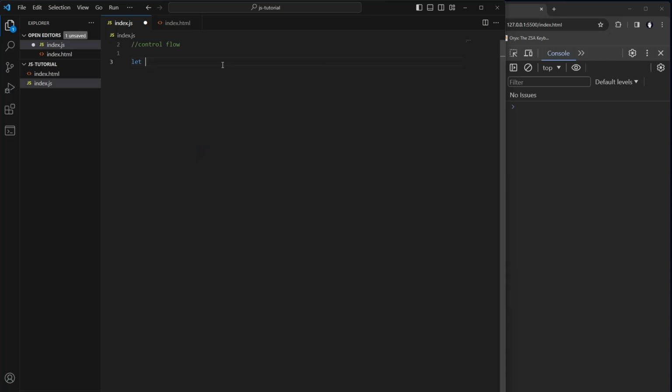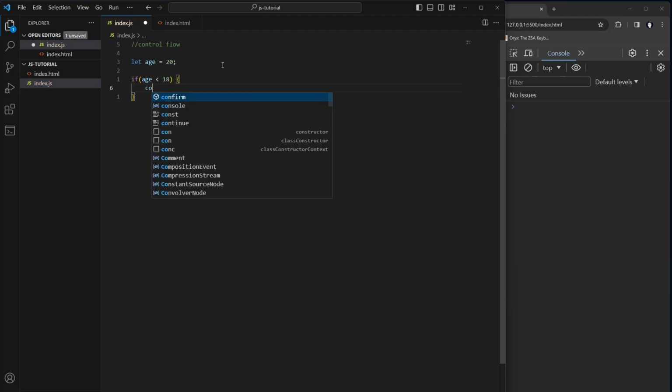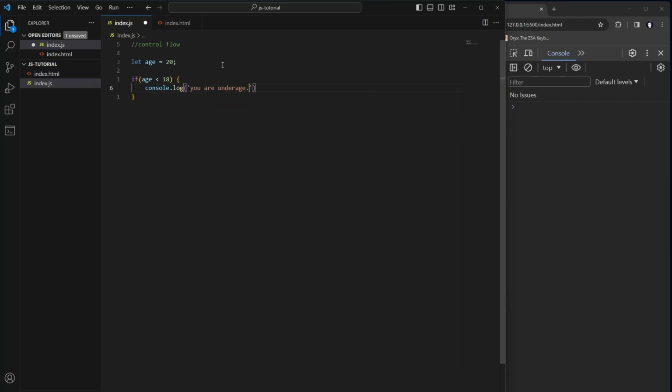if I have a variable called age which is equal to 20, and I have an if-else statement that says if age is less than 18, I want to console.log "you are under age". Okay. Else, if you are not under 18, "you are old enough". Okay. So this is called an if-else statement. Now you see it prints "you are old enough" because age is now 20.